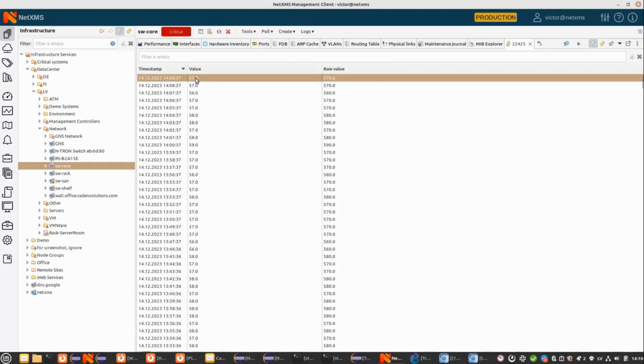And you see here we have a value and we have a raw value. This is part of our data collection. You can define any transformation for the data you are collecting. In our case, the device reports tenths of a degree, and we can just convert it to degrees by dividing it by 10.